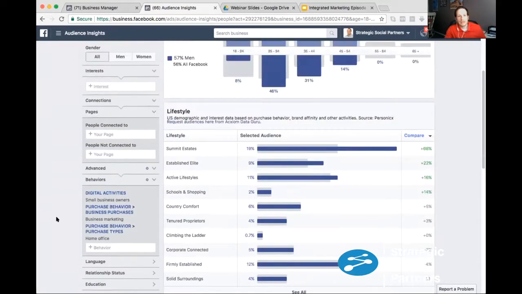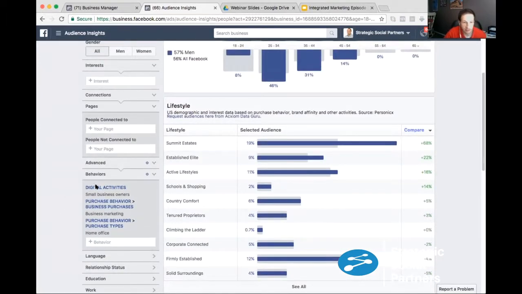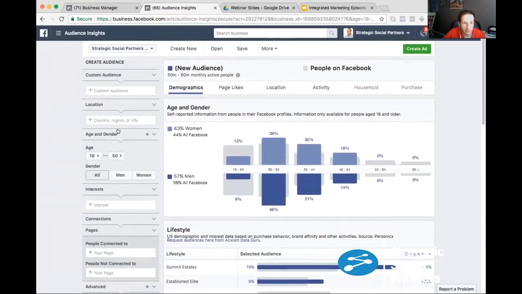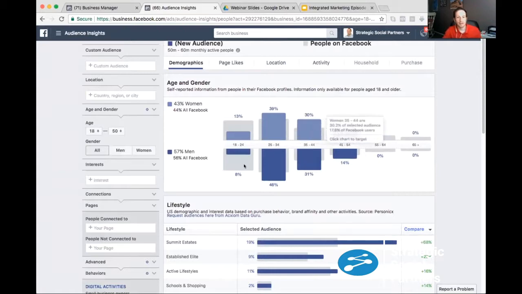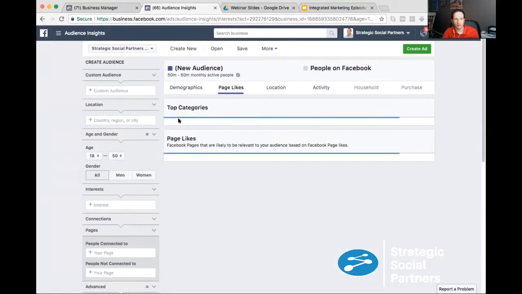So now we've put in a little bit of information about this person based on behaviors. Small business owners, business marketing, and home office are some types of behaviors. And again, you can dive in here and look at all of the types of things that they're looking at.